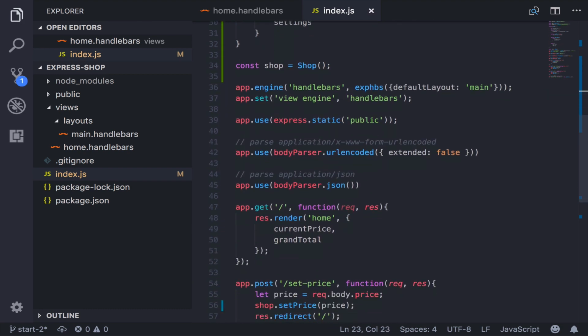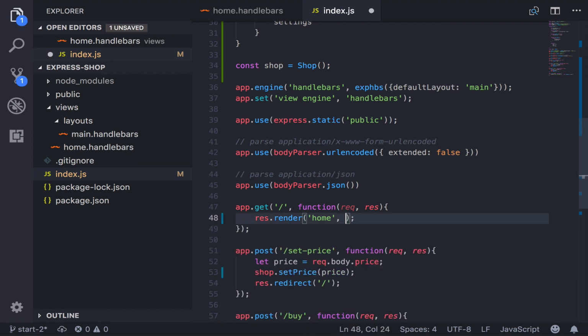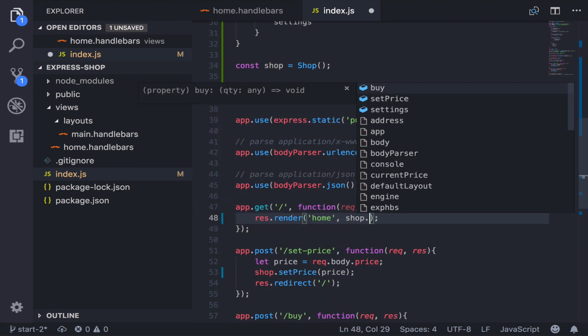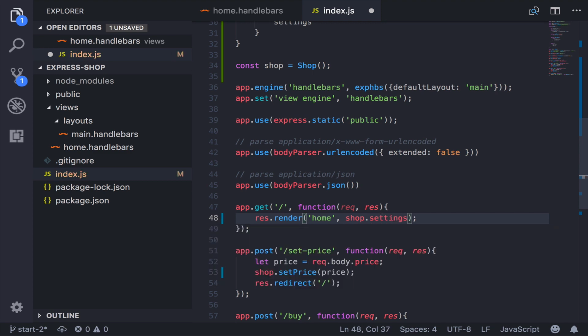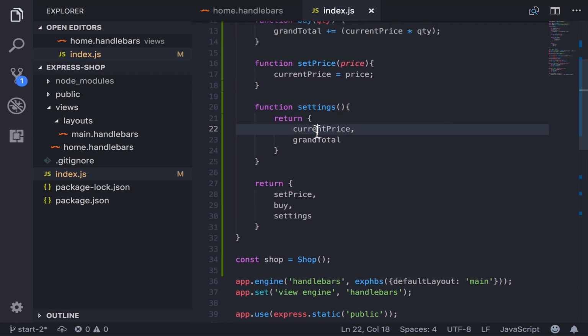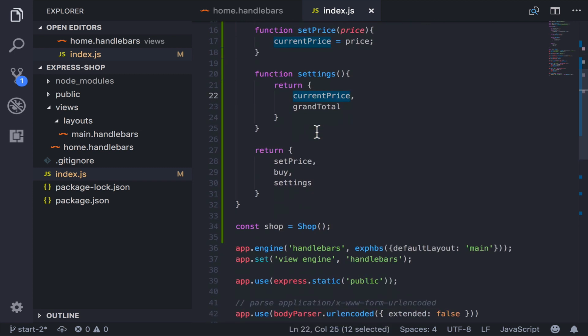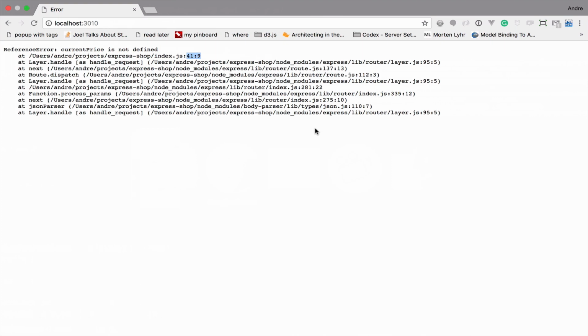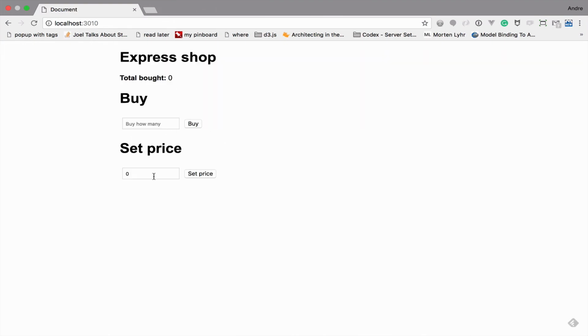And then downstairs I can now say shop.settings. I need to call that function, and this will return me an object for settings, and this data will be sent into the template and everything should be working. So let's see. Refresh now. Okay, that looks better already. If I set the price to 12, and I buy 3 products, 36. So things are working well now.